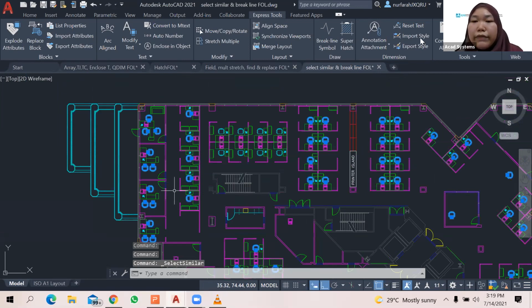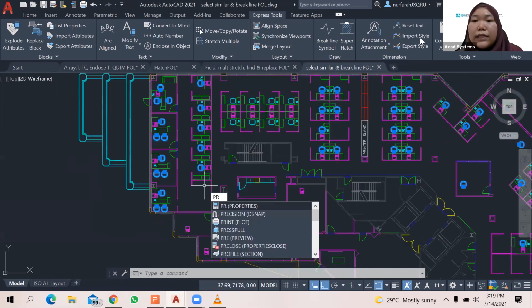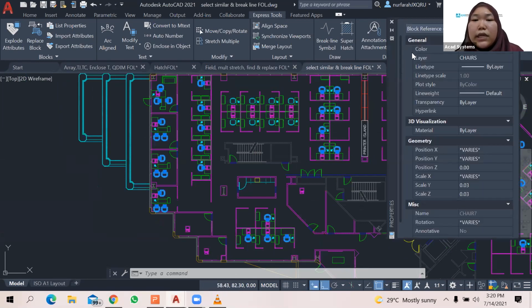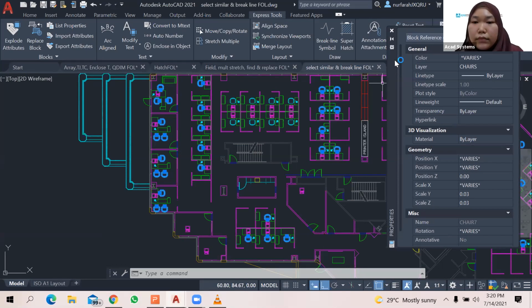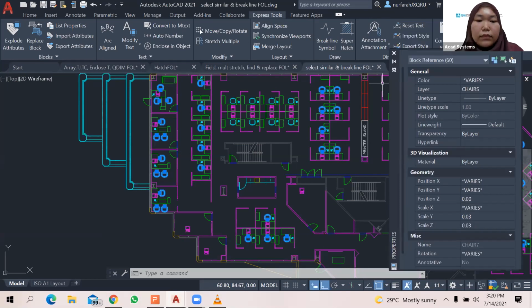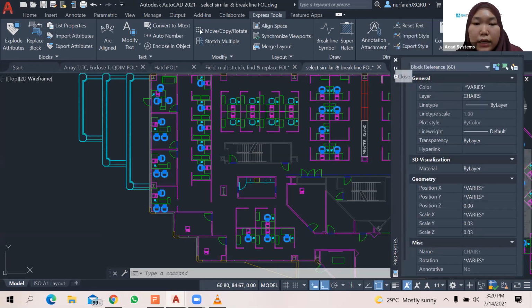So this is block reference 60. So it has 60 same chairs here. Okay. Okay, next.